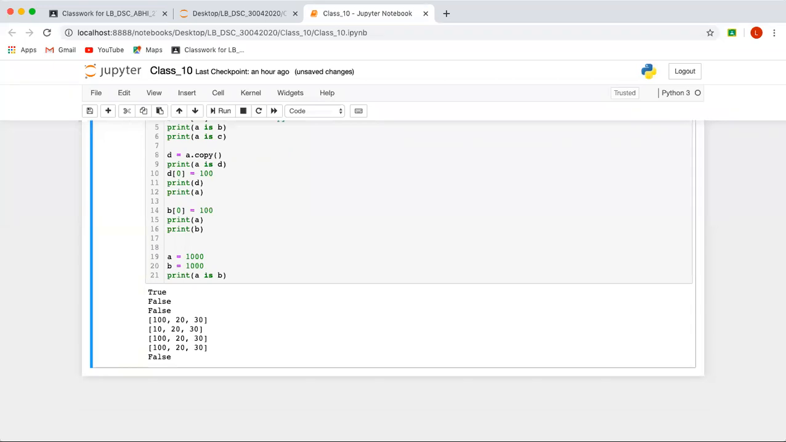But in real DS use cases, what do we usually do? You will get to know that in DS.